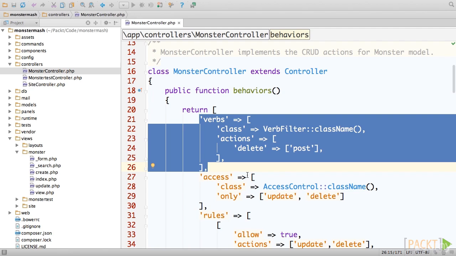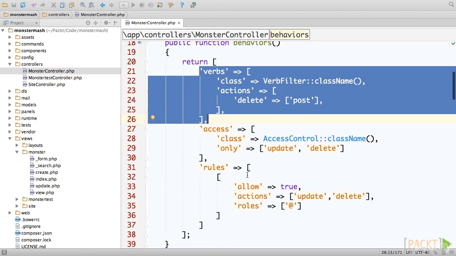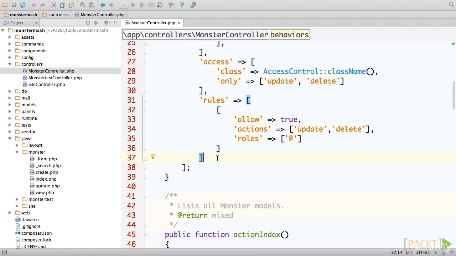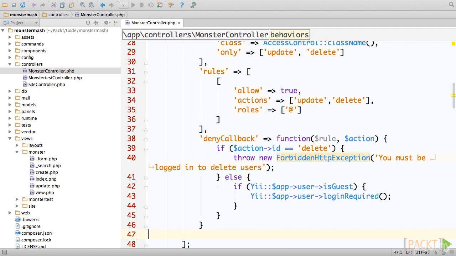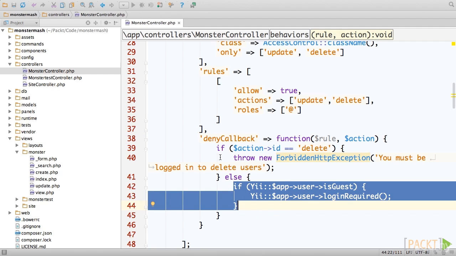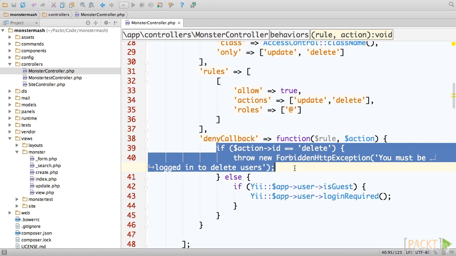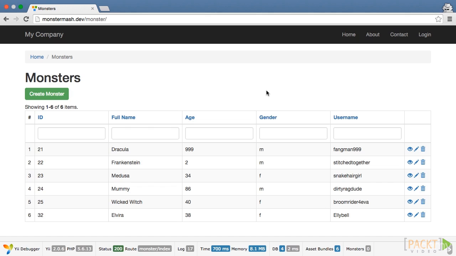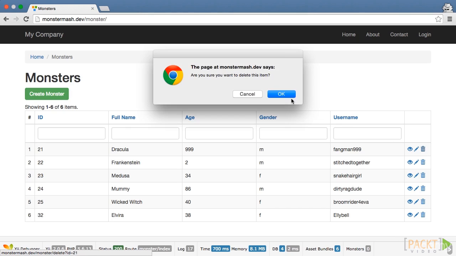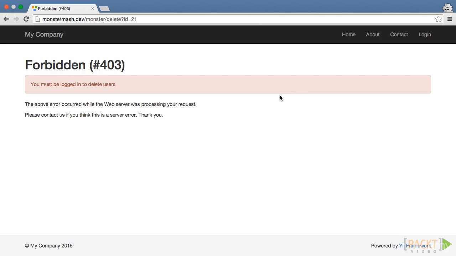If only we could change the default deny behavior for our delete action. By now, hopefully you have enough faith in Yii to realize that we can do just that. Head to your ACF configuration and add another item, deny callback. We'll define an anonymous function here that takes 2 parameters, rule and action. The default login redirect behavior is great for the update action, but for the delete action, we can just display an error message. So throw a forbidden HTTP exception with an obvious error message, and that's just what our app will do. Head back to the browser one final time, make sure you're logged out, go to the monster index, click delete, and you'll see our nice error message prominently displayed.